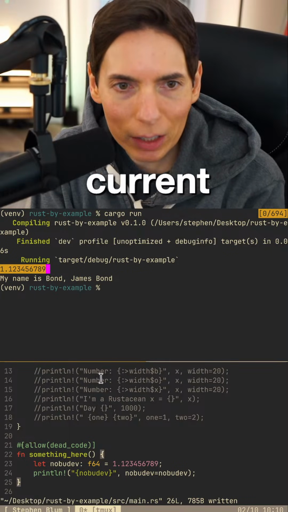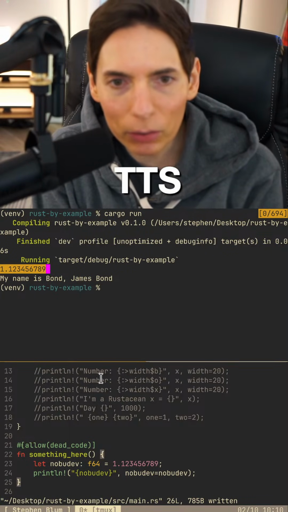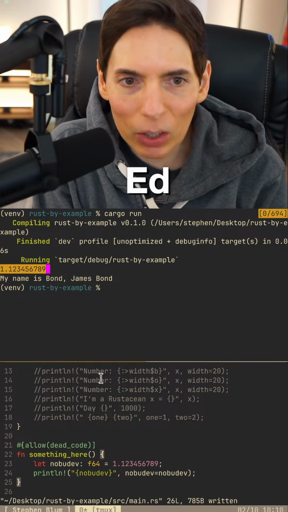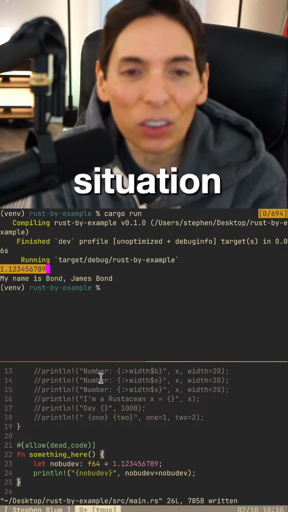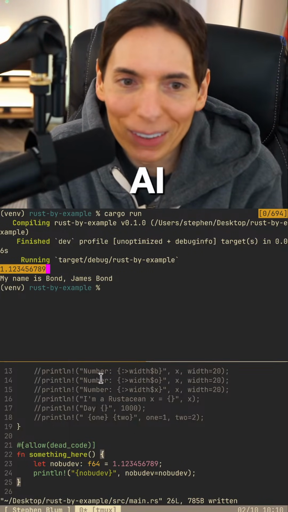My current issue is getting Piper to work on your TTS pipelines. Slamming head into keyboard. Oh, no. That sounds like you're in a tough situation. Don't worry. The AI will probably be able to take care of it for you.